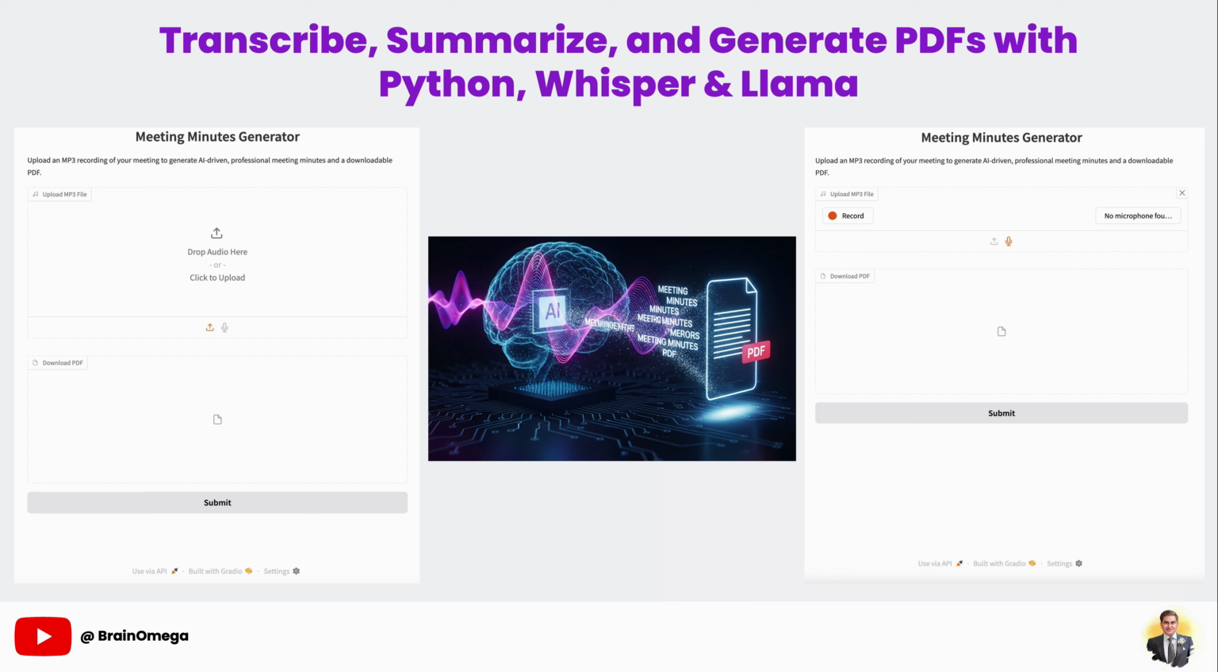In this step-by-step tutorial, we'll create a complete meeting minutes generator using Python. This powerful tool will take any meeting audio, transcribe it using OpenAI's Whisper, generate professional structured meeting minutes with a Llama 3.1 model, and finally, give us a downloadable PDF of the results. We'll cover everything from setting up the models to building the user interface. Let's dive in and build our very own AI meeting assistant.